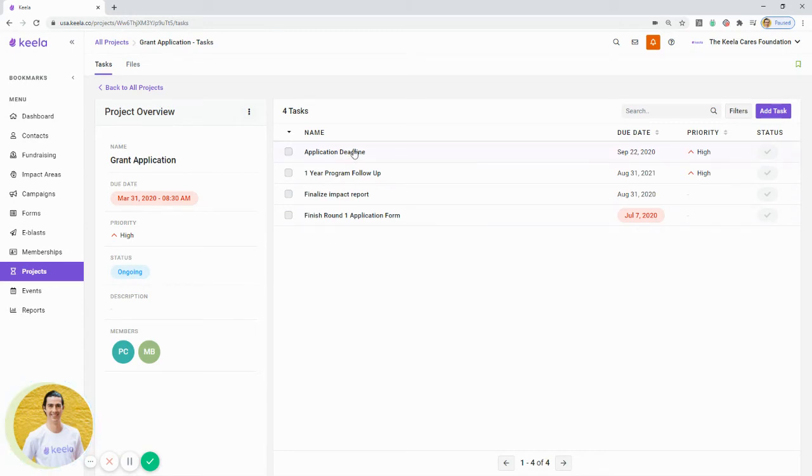So here I've got my deadline for the application, a 1-year follow-up, an impact report, and then the application form itself, which I can see is overdue. So using projects, you can manage all of the dates and deadlines associated with this grant. And these can send out an email notification to you when that is upcoming or overdue.